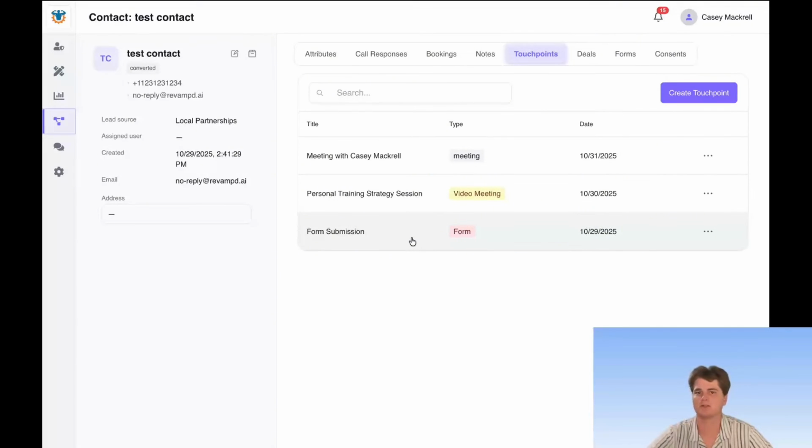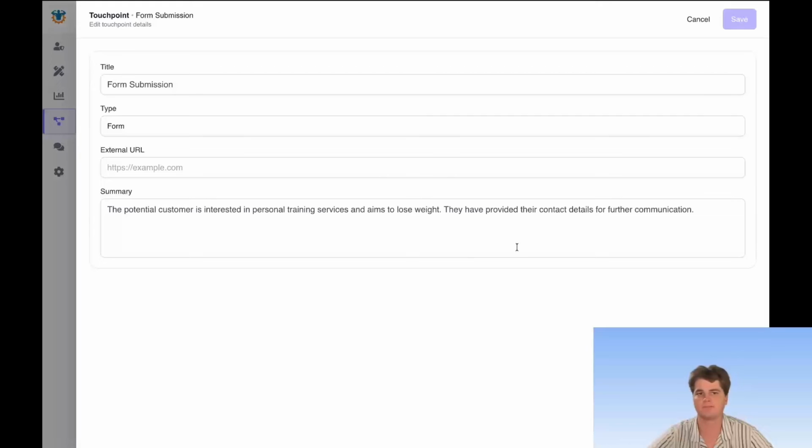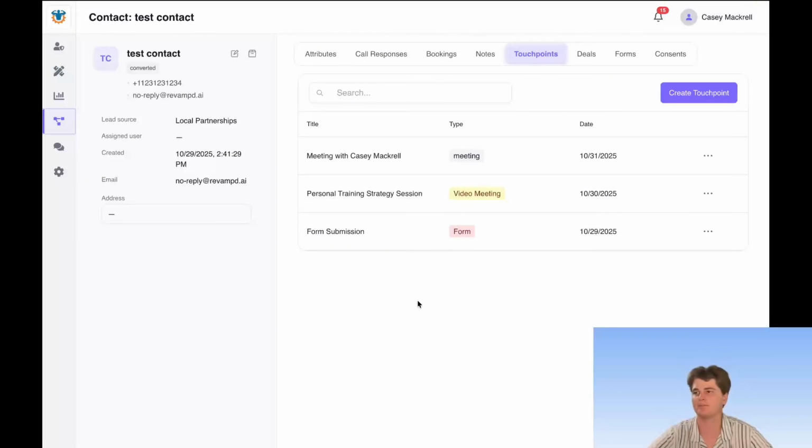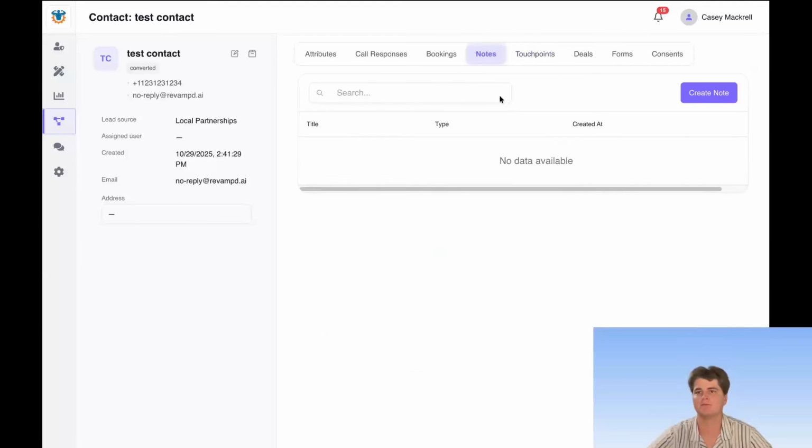And so touch points is whether they filled out a form, and we'll automatically create a summary based on the questions and answers. Or maybe it was a call from the dialer, a video meeting, and yeah, you have your notes here. Notes is just generic information about a customer that you might want to have as context if someone new comes on, so they can quickly read up and have all the information they need.